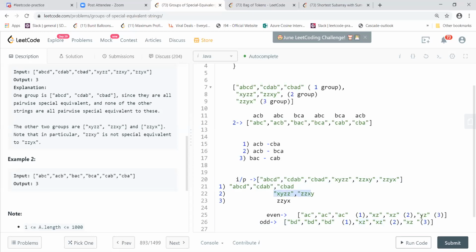And for the third group, we don't have any other element which we can compare. But if we take ZY, here it becomes YZ, which is a very alone component. It doesn't match with anyone. And then we have ZX, which is the odd one. We just sorted it, it became XZ. So therefore, it is in a different group.